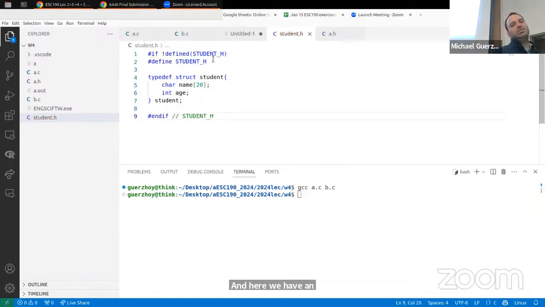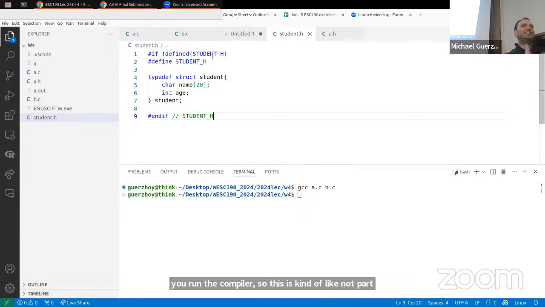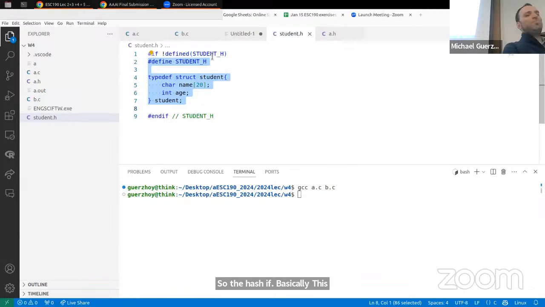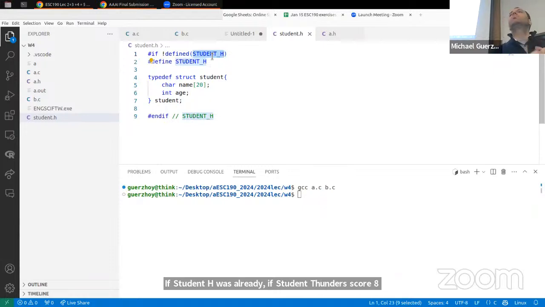What this does is, before you run the compiler, this is not part of the compilation process. This is like search and replace stuff before you actually do anything. And this says, hey, was this student h thing defined anywhere at all? If it was, it means that you've already included student.h, so you don't do anything. So the hash if basically means this thing is not copy pasted if student underscore h had already been defined. Make sense?